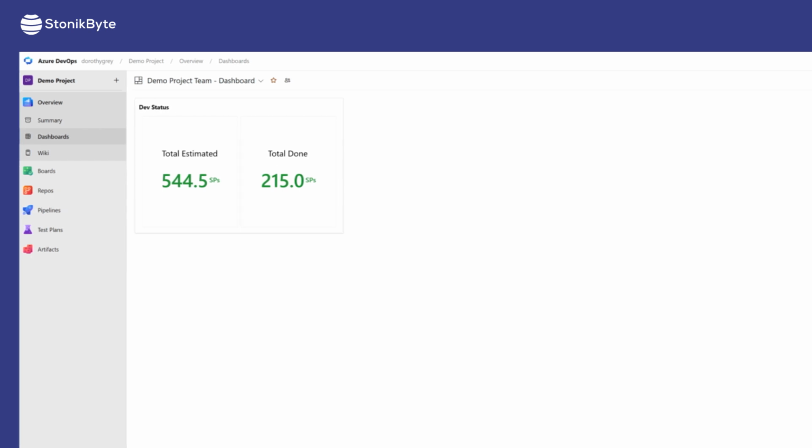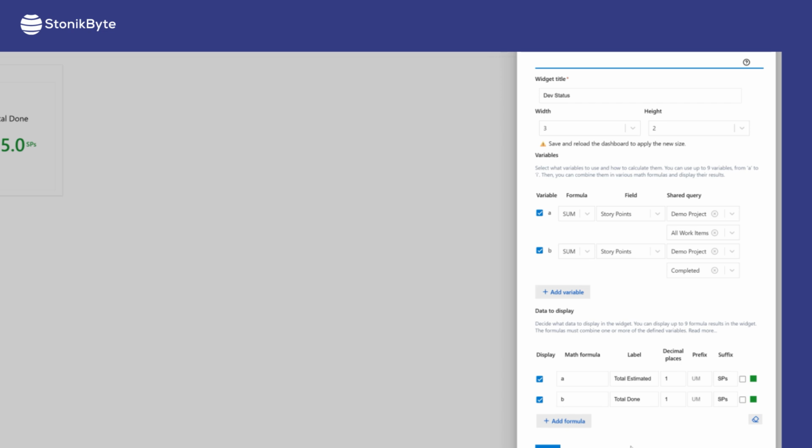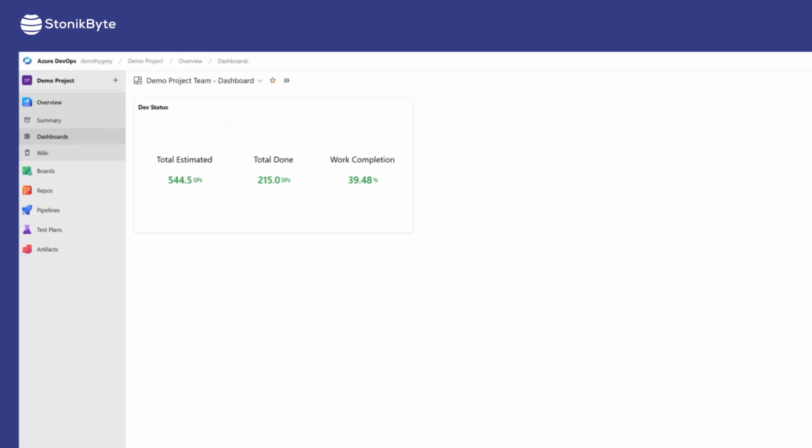The third metric is the percentage of work done. For this, click the Add Formula button to add a new row, and enter the appropriate math formula, using the variables defined before. Set also the data meaning, decimal places, and the suffix. And here you go. The widget now displays the percentage of work done.